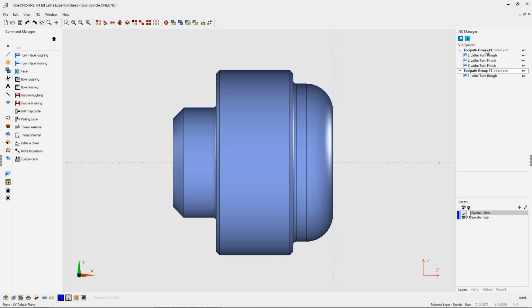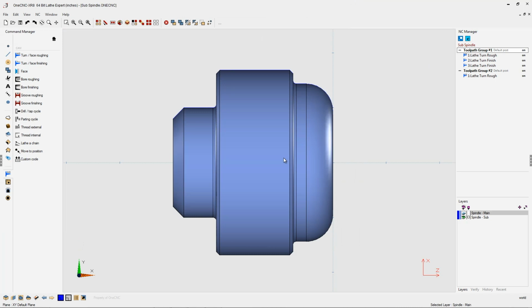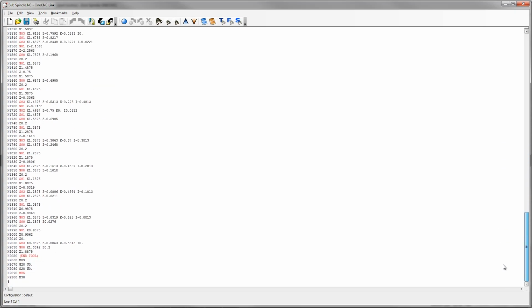Just right-click on any toolpath group, and instead of selecting Post Group, select Post All. Post All will generate a CNC program that includes all the toolpath, all the machining operations. I'm just going to click Save on here, overwrite the file. And here's our CNC program that has both main spindle and sub-spindle work.